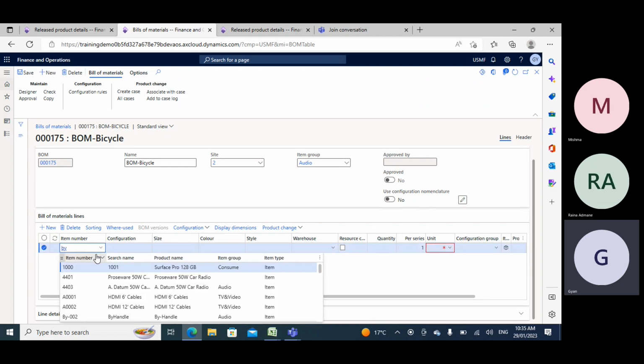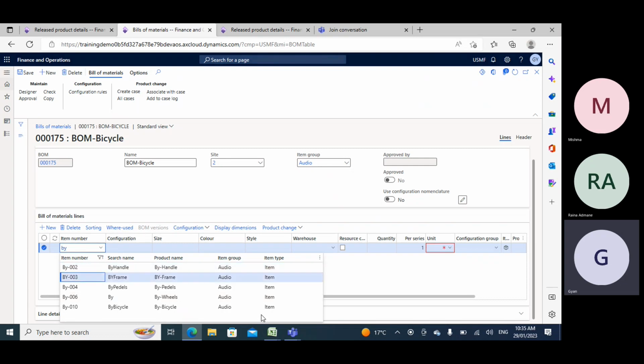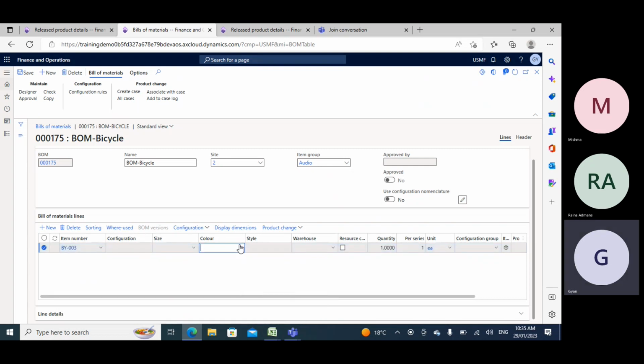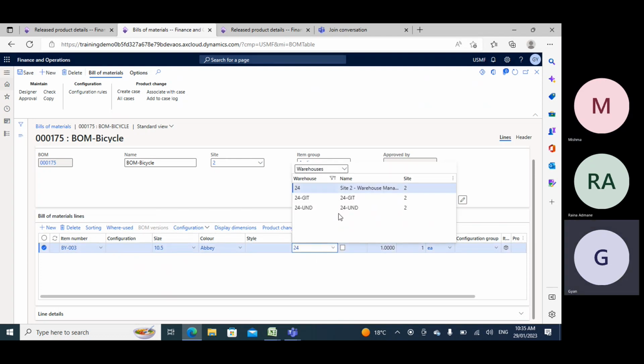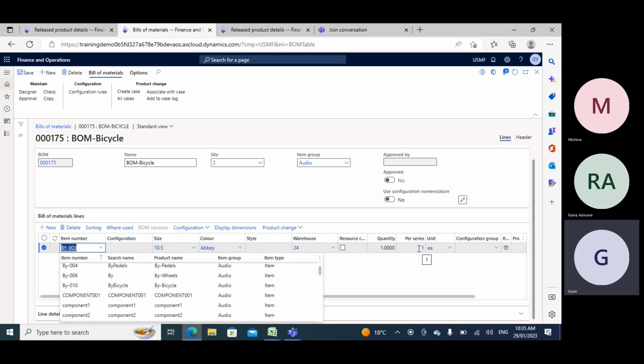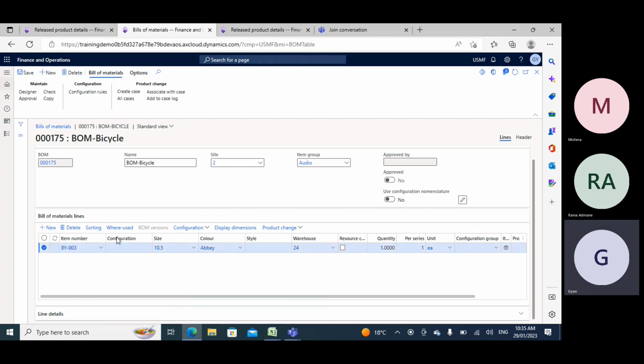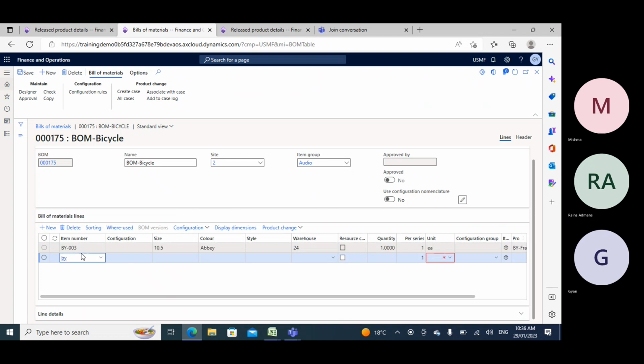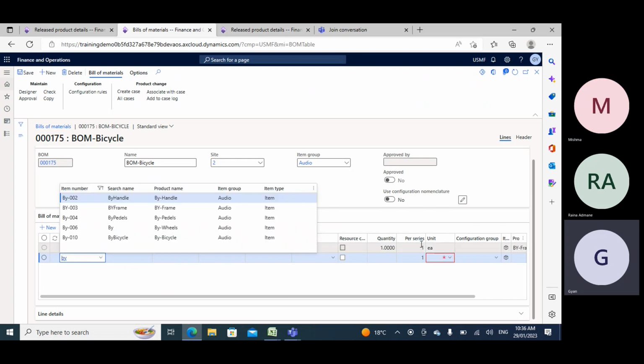The next one is suppose frame. That's the color. Suppose the first color, I'm creating the BOM only for this color. Next time you will create the BOM for the next colors. This is called the version. This is the frame now. One bicycle gets only one frame. That is per series, where we mentioned it. This series means for one bicycle we need how many quantities.